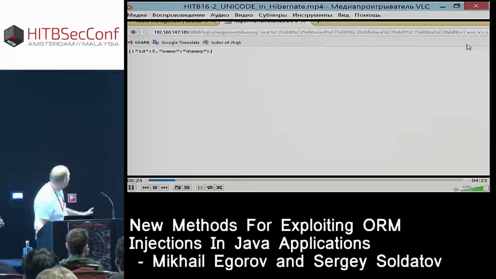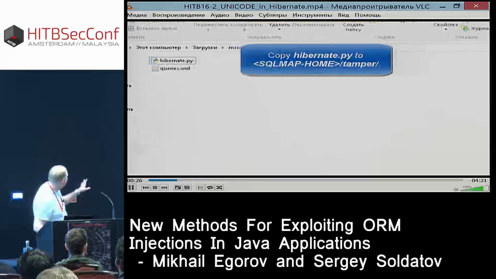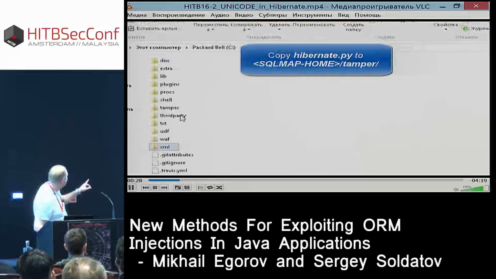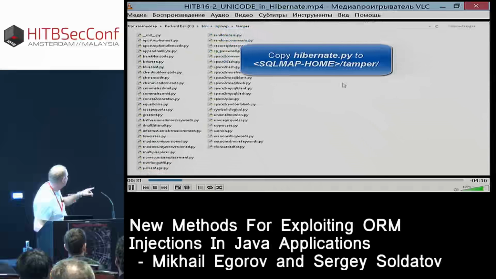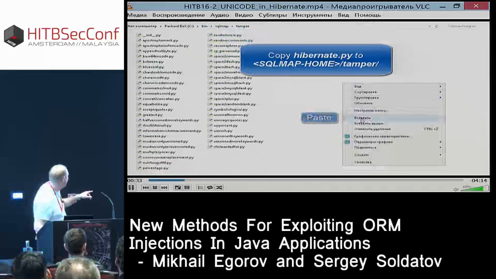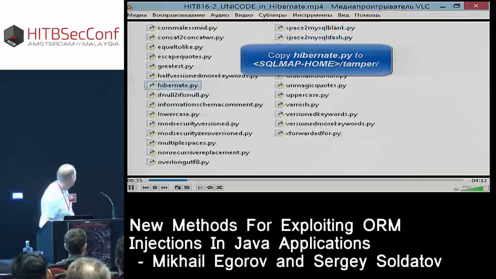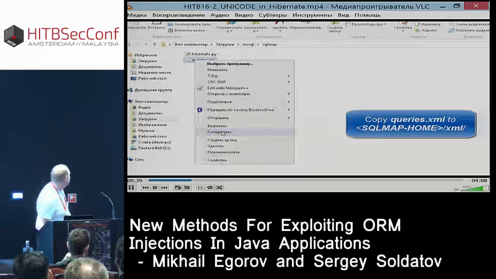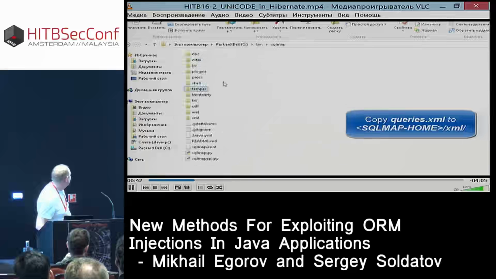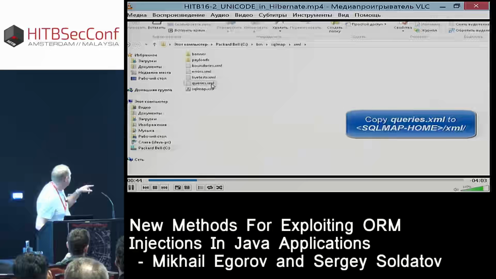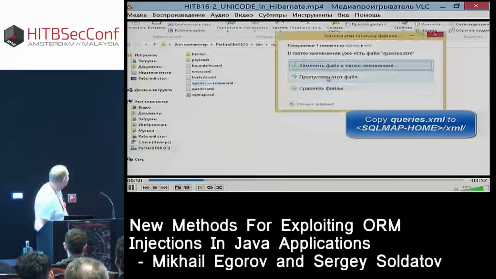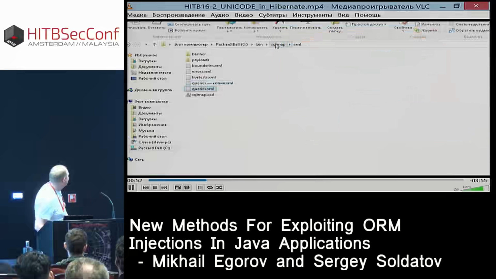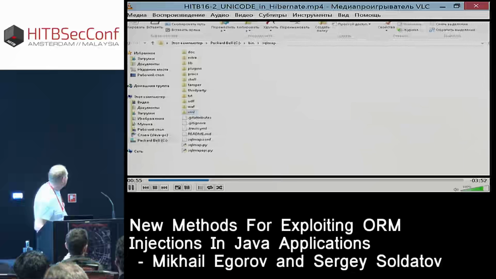Okay, that's it. We need to copy this. First of all, we need to copy hibernate.py into the tamper folder in the sqlmap home. Sorry for Russian Windows. We need slightly different queries, so we wrote our queries.xml, and we need to put it into the XML folder. But we recommend you to preserve the original one. This means copy. So we are prepared now.